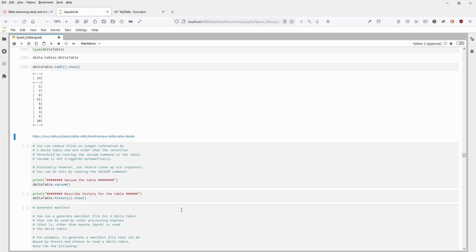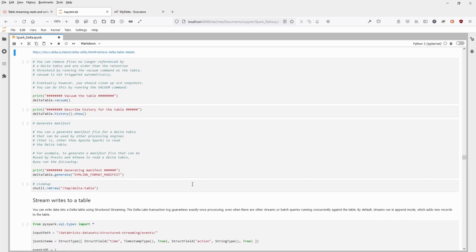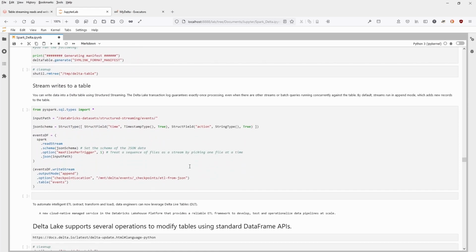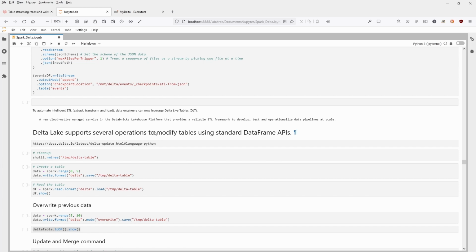If you have a version, I'm going to show you in a second. You can vacuum the table, or you can have the history of the table. You can even, if you want to use this data by Presto or Athena or whatever, generate a manifest. But this is not it here. The basic operations on a Delta Lake. This is what I wanted to show you. If you want to read your original API, here you go, docs.delta.io, latest Delta update, and the language is Python.